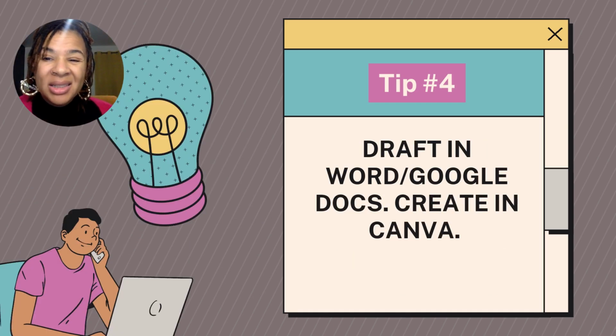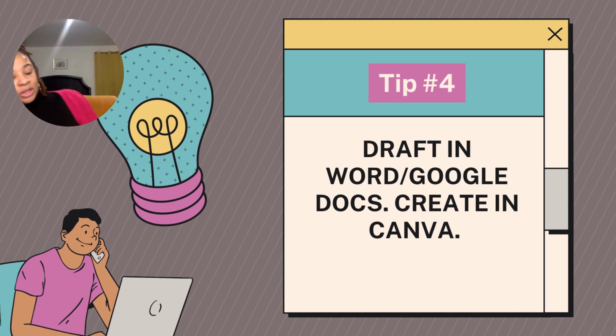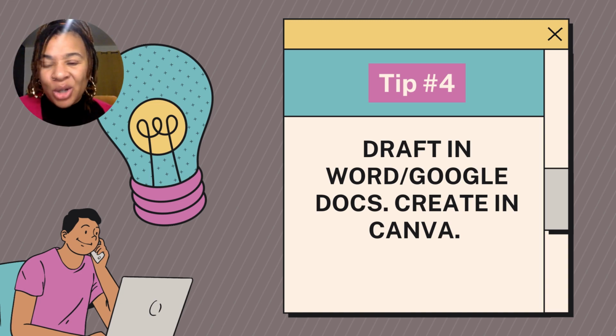Tip number 4, this is going to sound pretty basic, but draft in Google or Word, and create in Canva. Now, Canva actually just came out with this new feature to where you can actually write and type in it. So I'm actually pretty interested in figuring out more about that. However, I can't teach you how to do something that I don't know how to do. So, for the sake of being transparent, I do all my drafting in Google Docs.